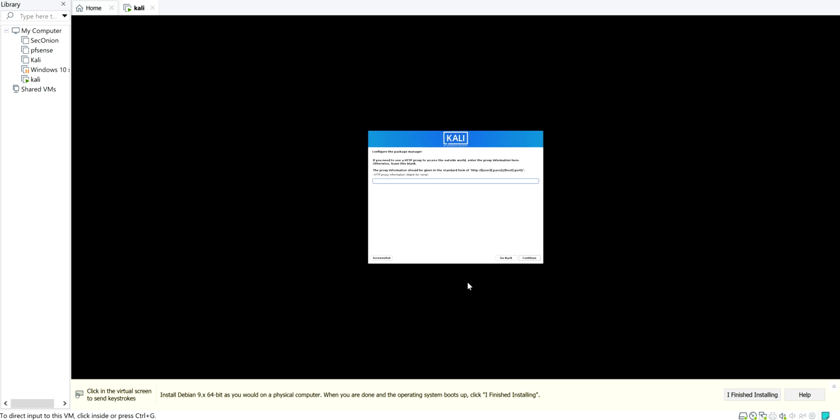Alright, guys. I got presented with this screen now. It's saying configuring the package manager. I'm just going to leave this blank. It says here proxy information here. Otherwise, leave this blank. So I'm just going to continue. Configuring the package manager now.